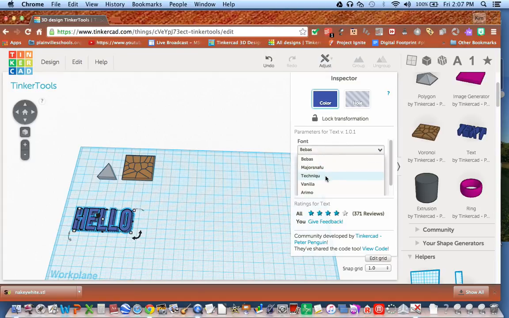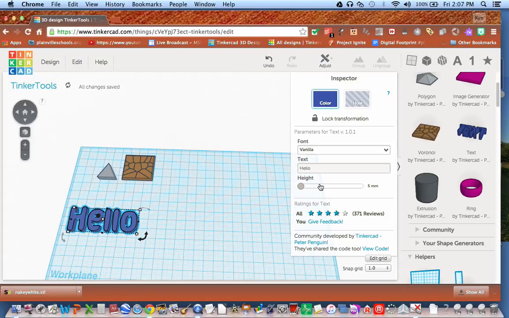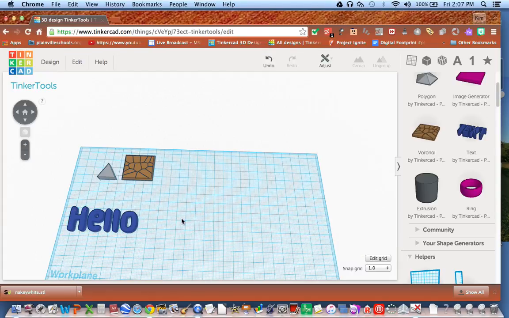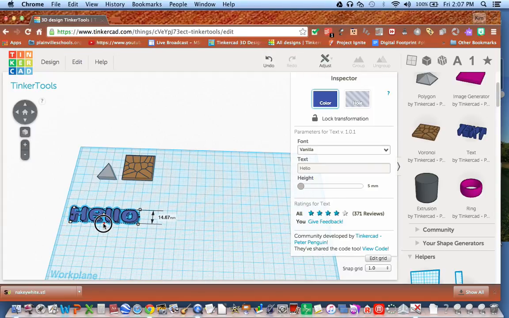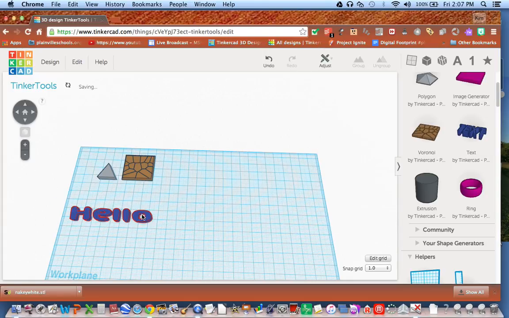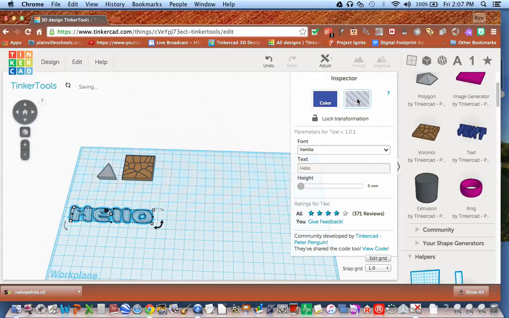But I can go in here and I can change my font type. And that's something that the kids really enjoy being able to do. So Vanilla is a popular one in my classroom. So it's just something that's there and available, and you can resize it and rescale it any way you need to, your students can. And of course it can be made into a hole as well.